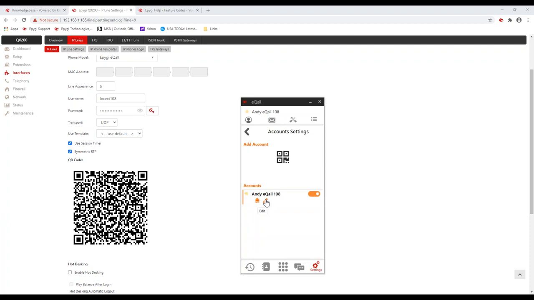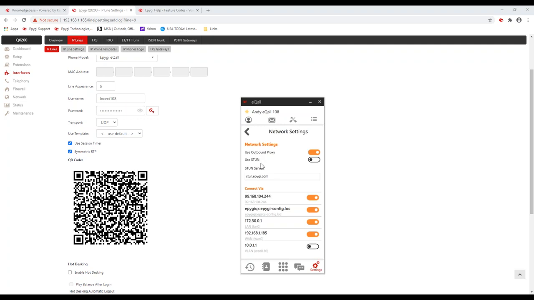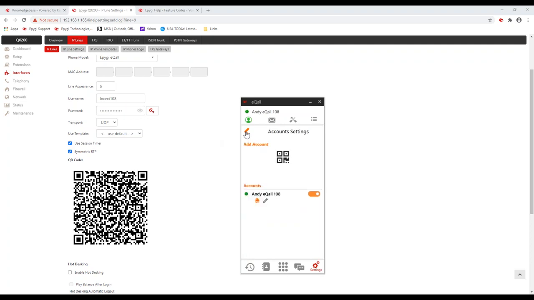You can edit some settings on the account, whether or not it's going to use the outbound proxy server or the STUN server. And then it knows about all the different IP addresses of the system, and you can define whether or not those are going to be used. You can also move them up or down, so it knows about the QX LAN IP address and the WAN IP address, and you can choose which preference it'll be using. So it'll always be able to find its way back to the PBX, so it doesn't have to worry about firewalls and those things.